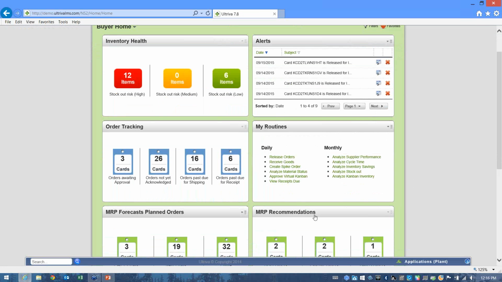So the next section on the screen is my routines. These my routines are defined based on the roles. For example, typically this is the my routine for a buyer. So they can release an order. For some reason the barcode is not printed correctly, and they have to release the particular card. So they can come into the system, click on release orders, and release that particular card to the supplier.